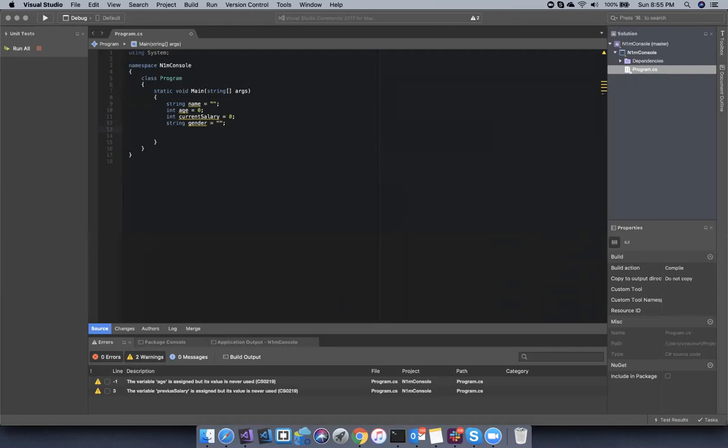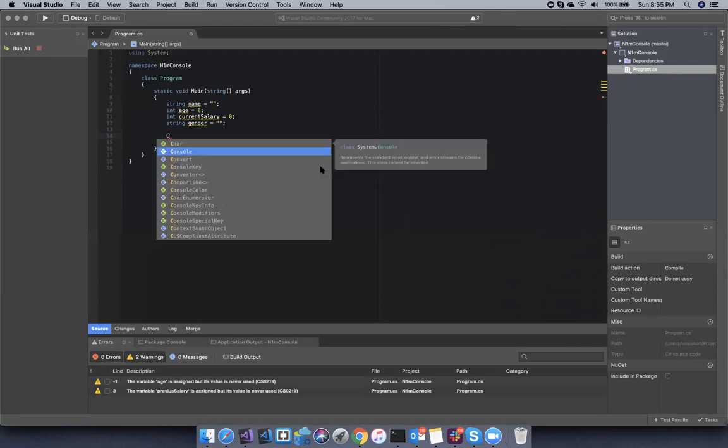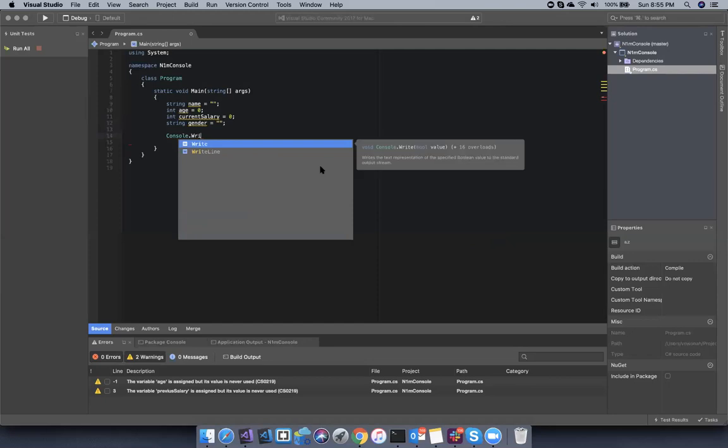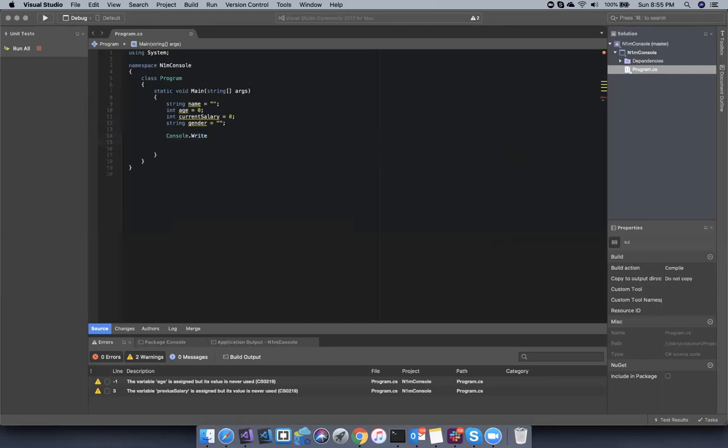What else? So let's leave these values for now. And now I want to tell my user to enter a value for each of these things. I'm going to start from saying console.write line. So I need to tell my user to enter a value.